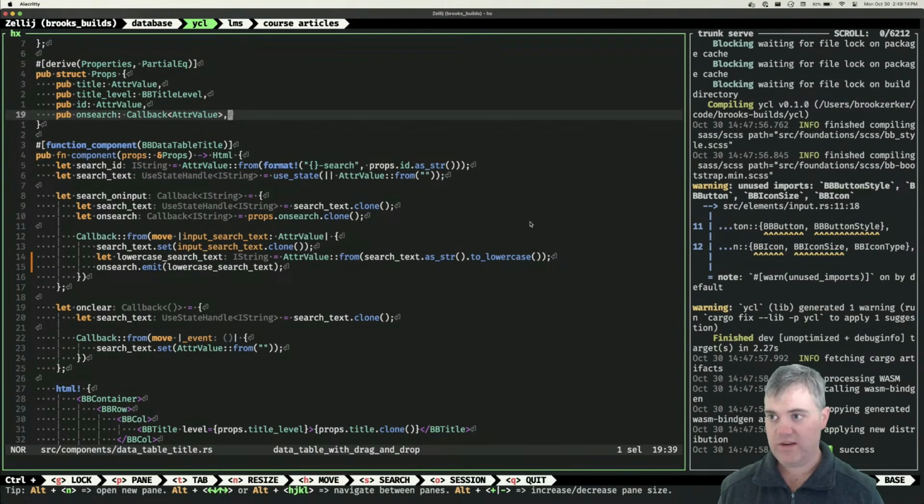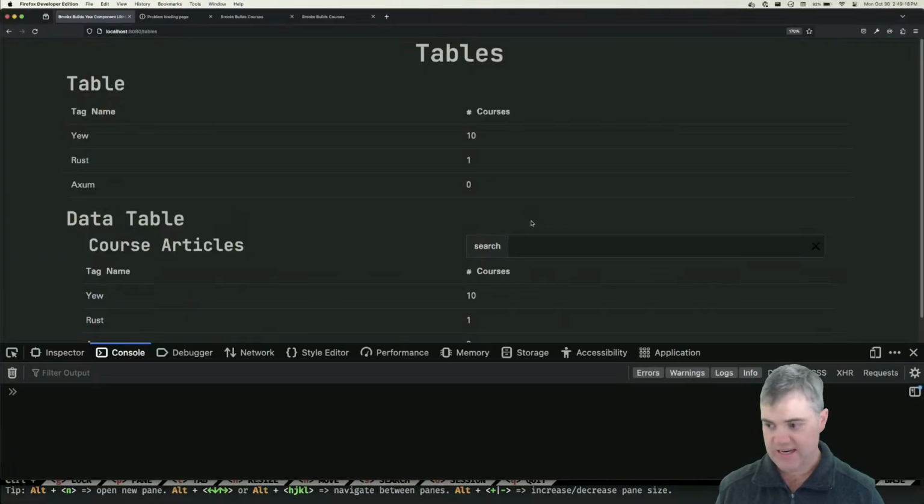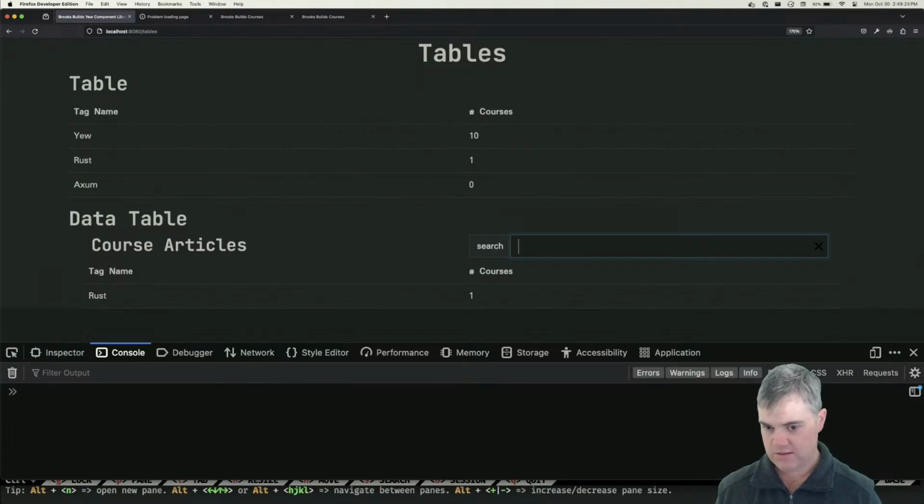Okay, so we've got you. So now you should work. I should be able to say Rust and rust. Yeah, okay, that works. Ooh, when I go backwards, that doesn't. That's weird. That's not what I want.